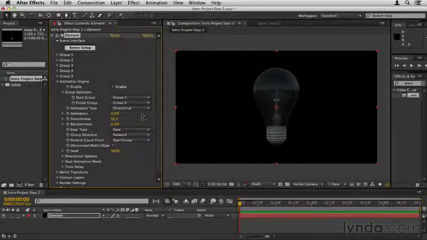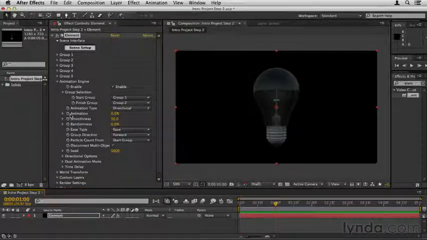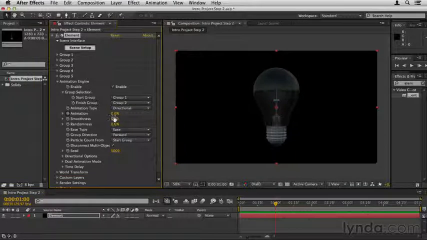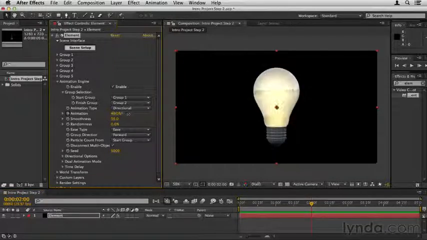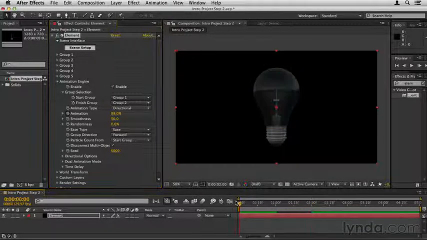So then, let's actually see what this looks like. I'm going to go out to about a second in time. Click the stopwatch for animation at 0%. I'll go out to about a second, and I'll turn that up to 100%. And now if we go back to the beginning of our animation, we have nothing for a second, and it turns on over a second.